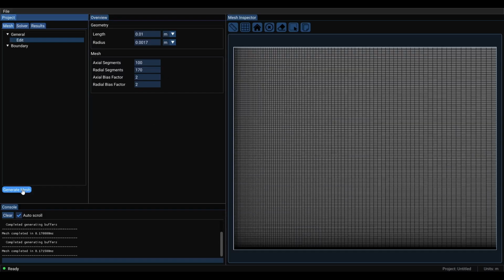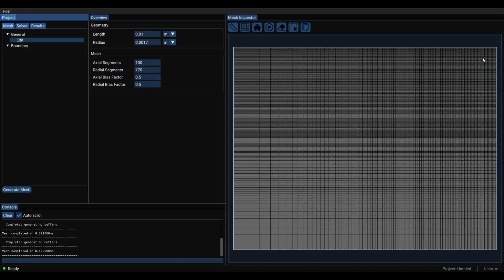So if I set both of these to 2, then we have really dense cells on the bottom left, and on the top right we have very sparse cells. You can also do it the other way, just 0.5 and 0.5, and now I have very dense cells on the top right. So that gives you a lot more control over your mesh.